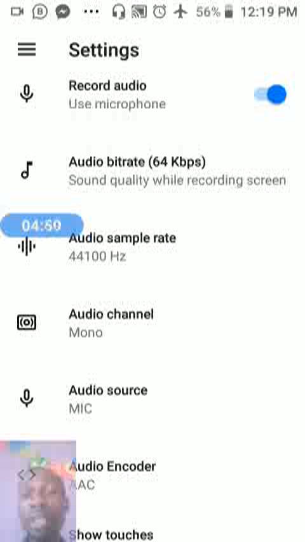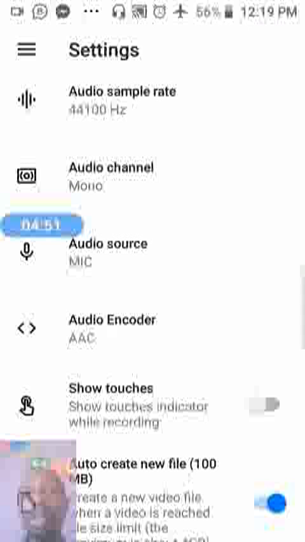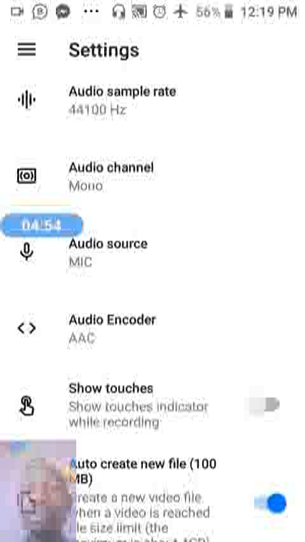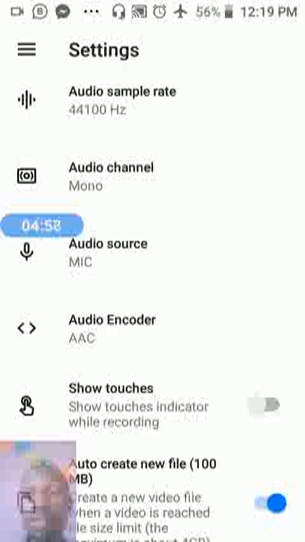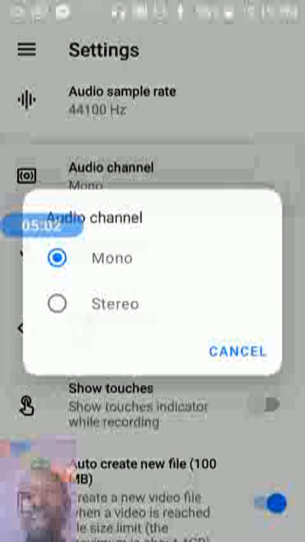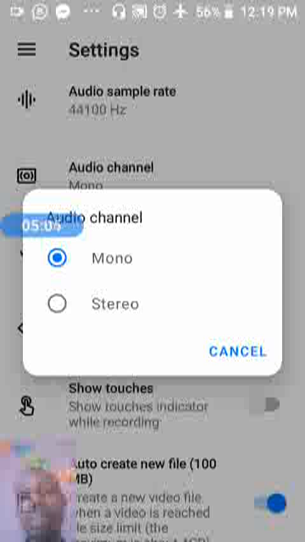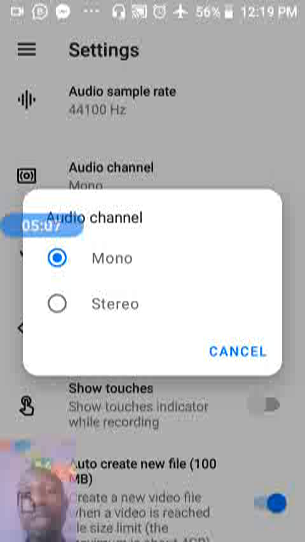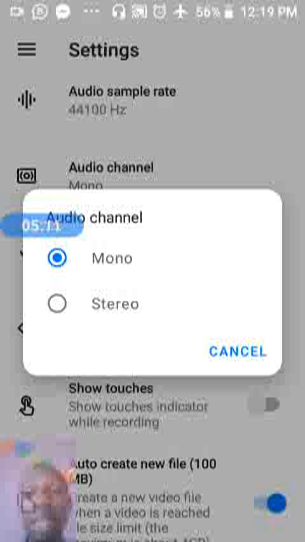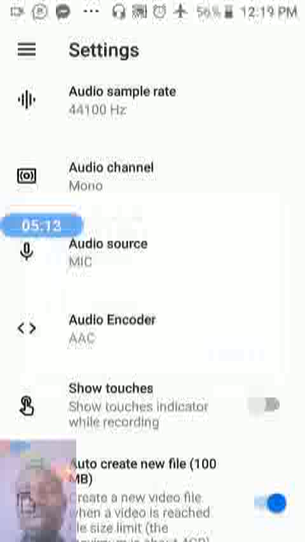Audio sample rate, leave that as default. Audio channel mono, that one is mono, is for doing just talking like this. But stereo, if it is music, then it's better to go for stereo. But if it's just a communication, verbal communication like we are doing here, mono is good for that.